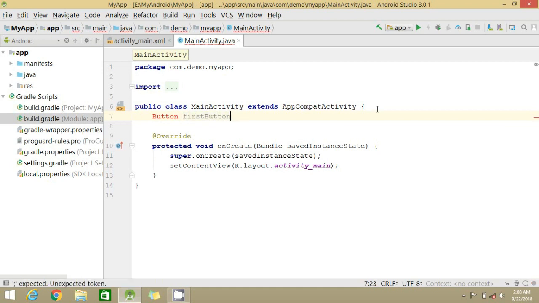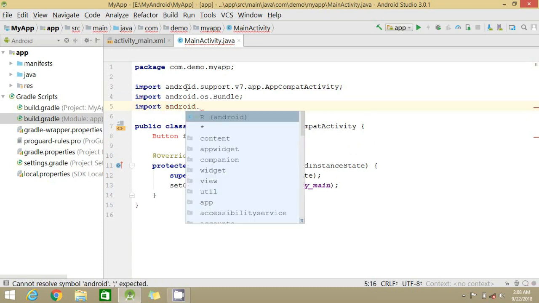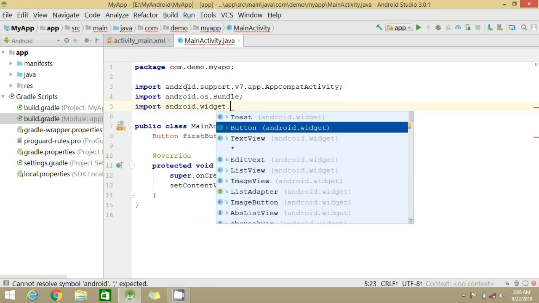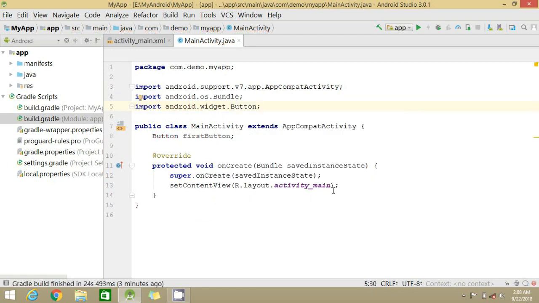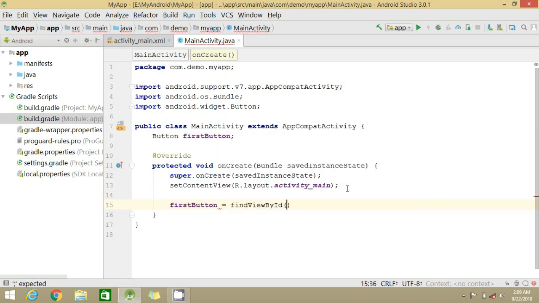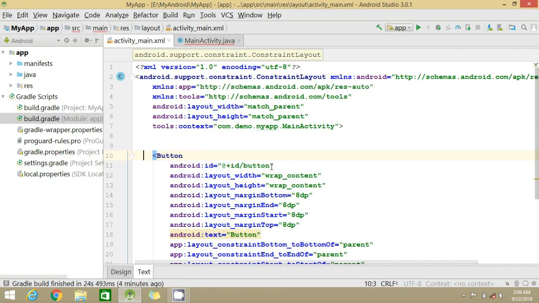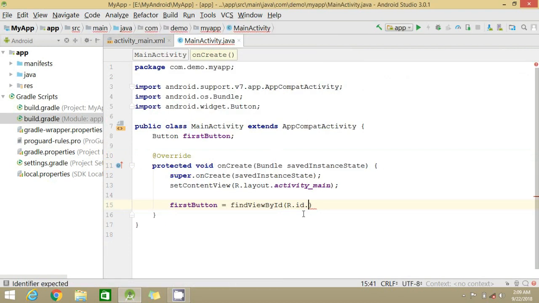Since we are working with a button, we need to press Alt+Enter, or we can write the import statement here. Let's check the name of the button on our layout page. It's button1. Write the same here.